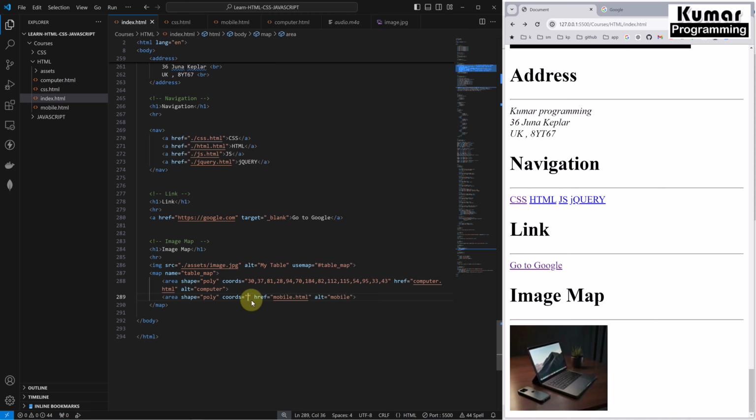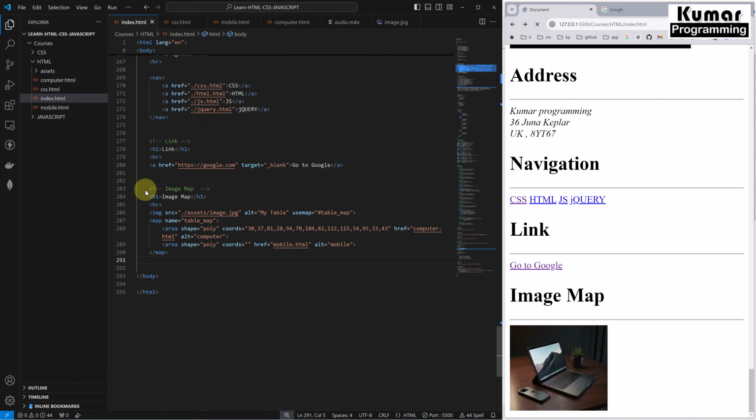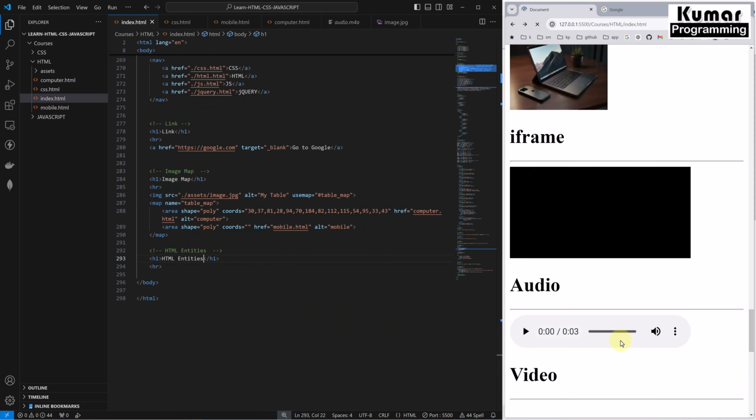Now we are going to move to another topic which is very important, which is HTML entities. So what are the HTML entities? Let's see. So here I'm going to have it as HTML entities.